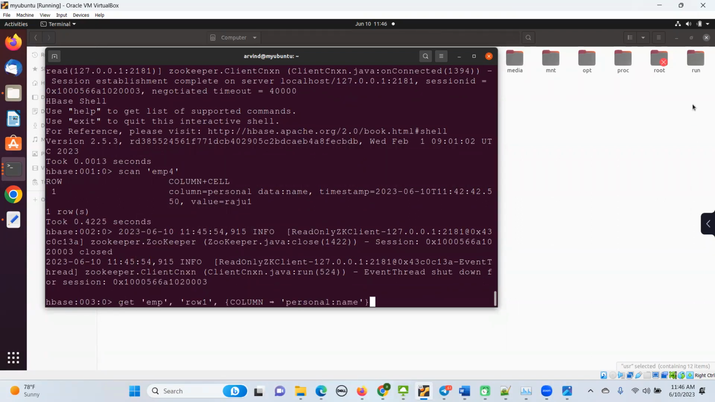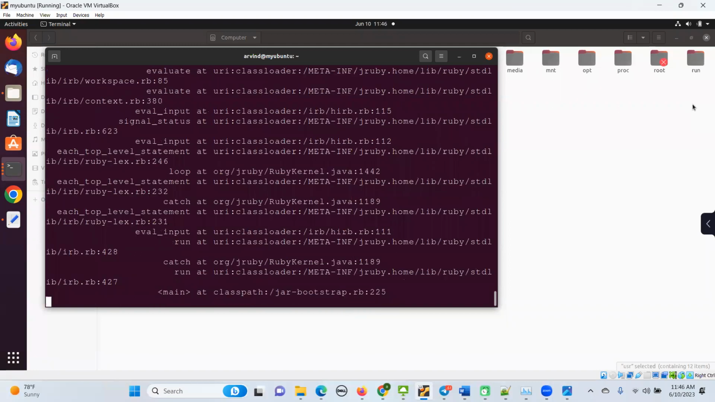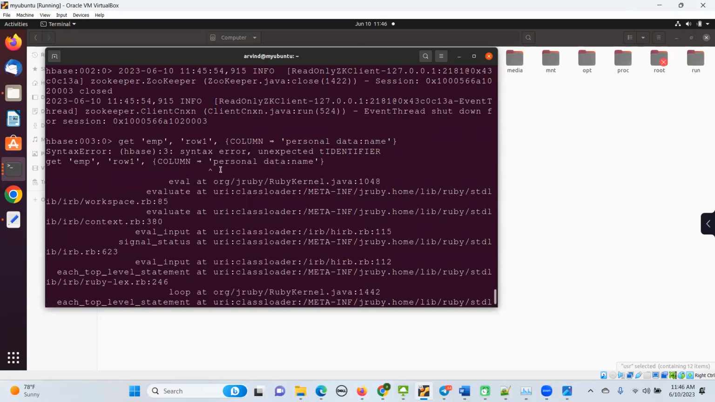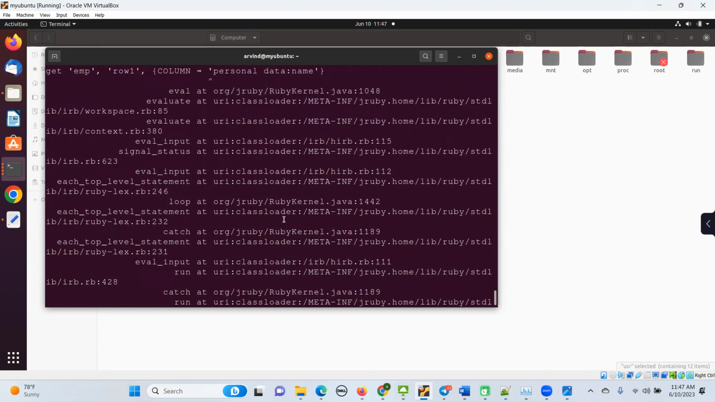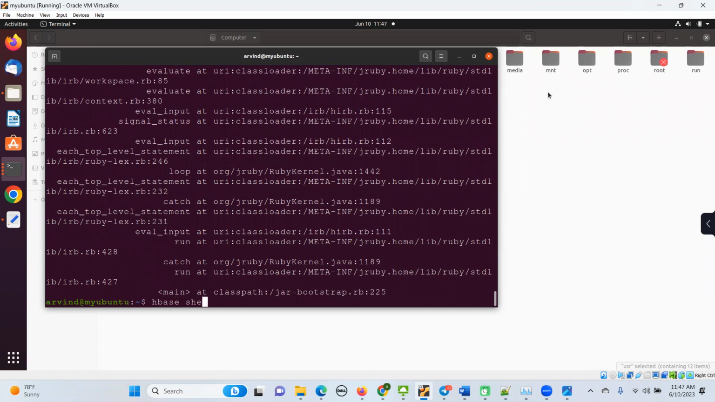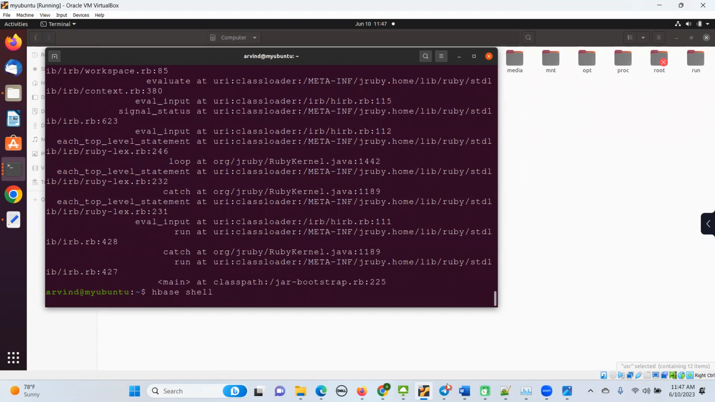If anything is wrong here, it will come out. Okay, so personal space data. Personal data. The same. Unexpected identifier, person. Some syntax problem.